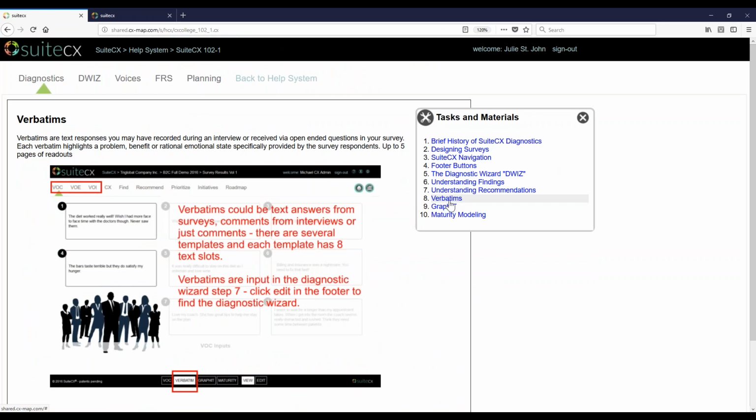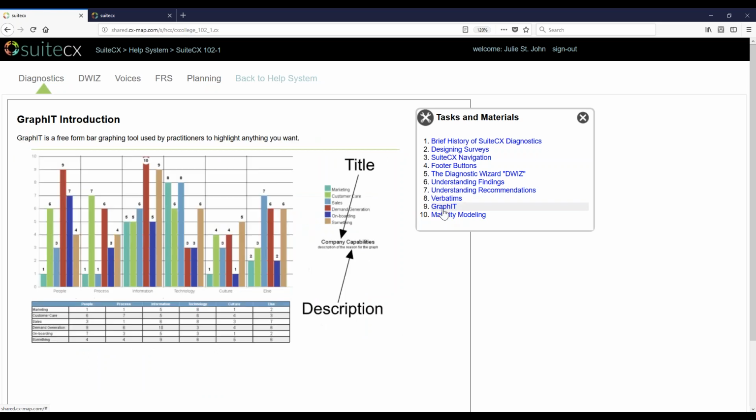So verbatims. Verbatims are simple. This is really easy. These are just the text responses that you got maybe during an interview or through open-ended questions in your survey. We don't really have rules around what's a verbatim. A verbatim is what you want it to be. We basically suggest that verbatims highlight a problem, a benefit, or a rational emotional state specifically provided by the survey respondents, and we allow up to 5 pages of verbatims per survey.